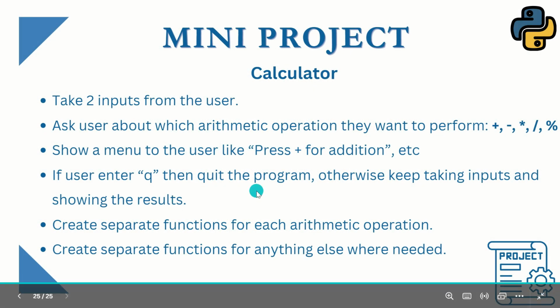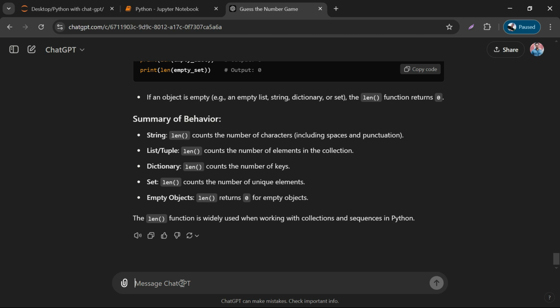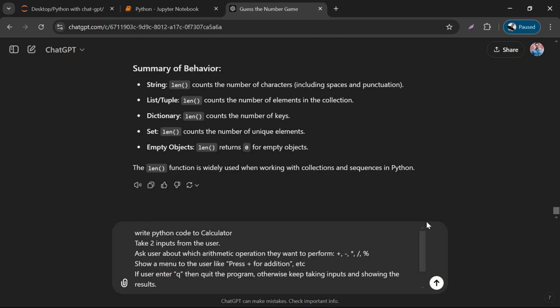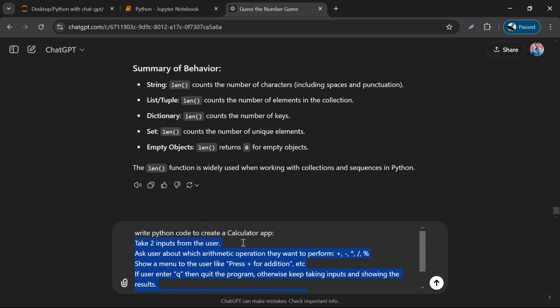All right, so let's go ahead. As usual, we are going to go to ChatGPT. Mr. ChatGPT, please write Python code to, and then I'll paste the whole thing, to create a calculator app, and then colon, and here I'm mentioning all the requirements that I mentioned in the slide as well. Let me modify these requirements a little bit.